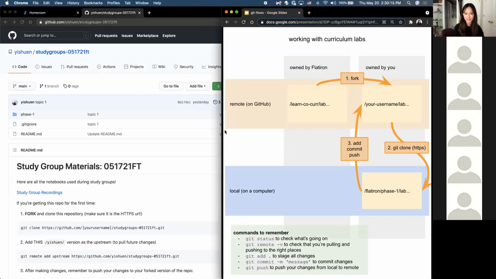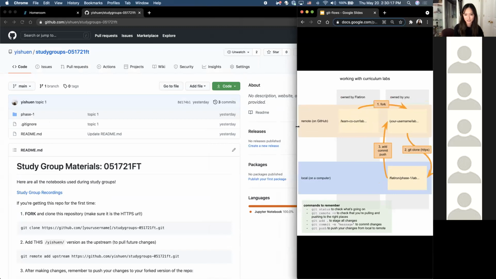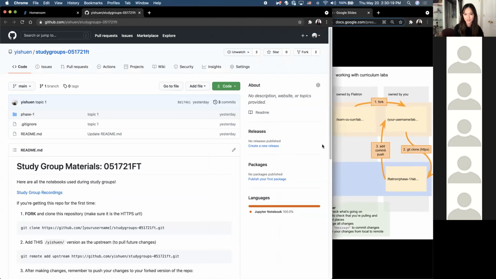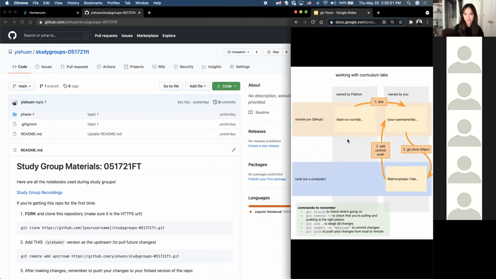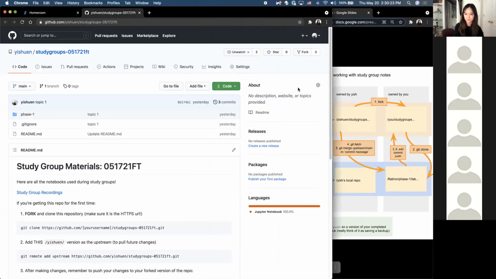All right, perfect. Okay, so let me make this a little smaller again, just on this side. So we'll talk about this later. Next, we're going to talk about our study group repo. So this is our study group repo. Usually once or twice a week, I'll put all of our notes for the week in there. So it's up to you to download the notes so that you can have them.